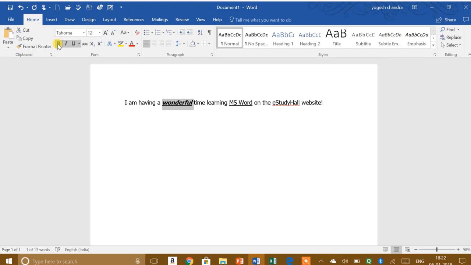I'm having a wonderful time learning MS Word on the eStudyhall website. So these are all the various different ways to format your text. Now imagine you're writing a thesis paper, imagine you're writing a document for where you work, imagine if you're a student and you're writing a report or an essay, all the different things you can do just using some of these very basic formatting techniques and make your text stand out.